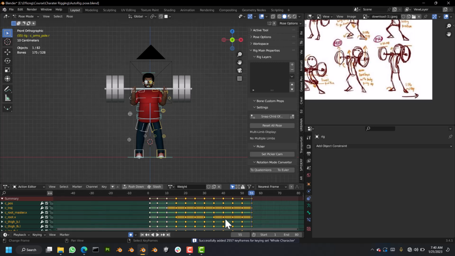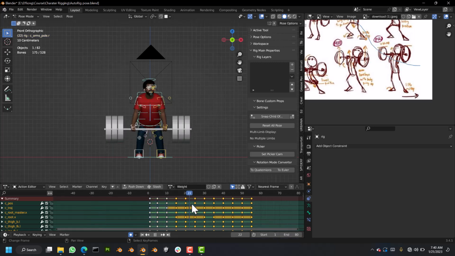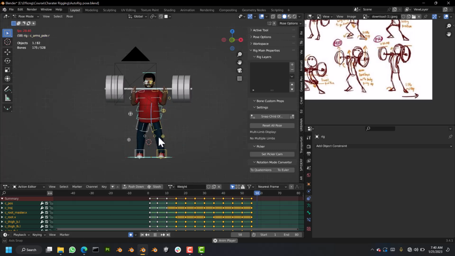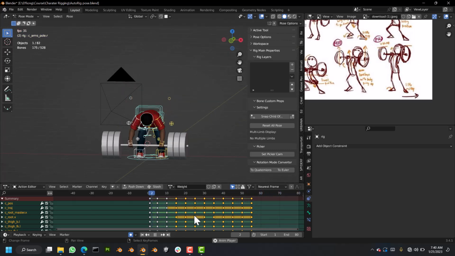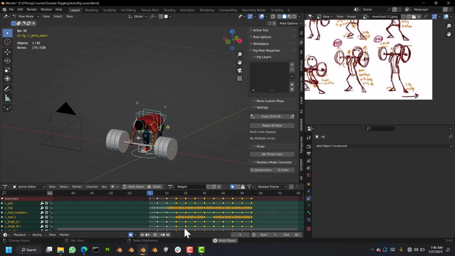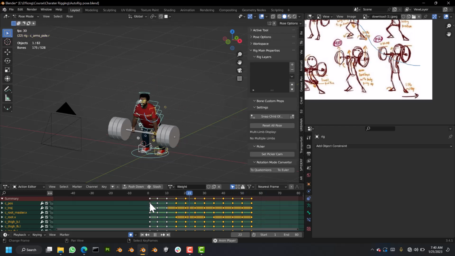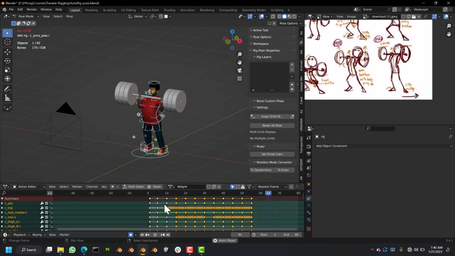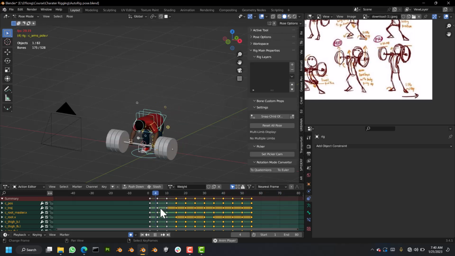So if we scroll, you notice we're going to add a bit of timing to the animation, anticipation. So there's a bit of work to be done. So these are first blocking. So in our next lesson, we're going to work on the timing. So it adds that believability. We're going to offset a few of these keys or these poses.